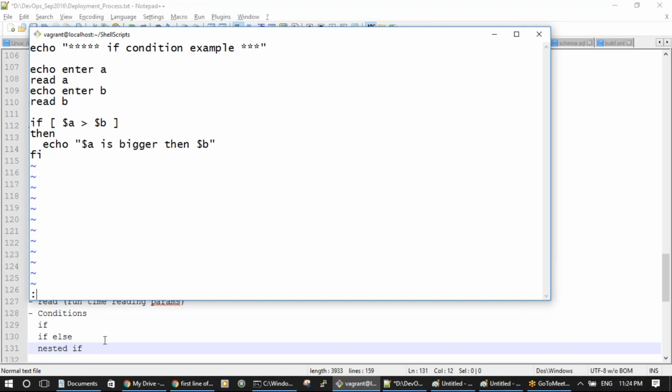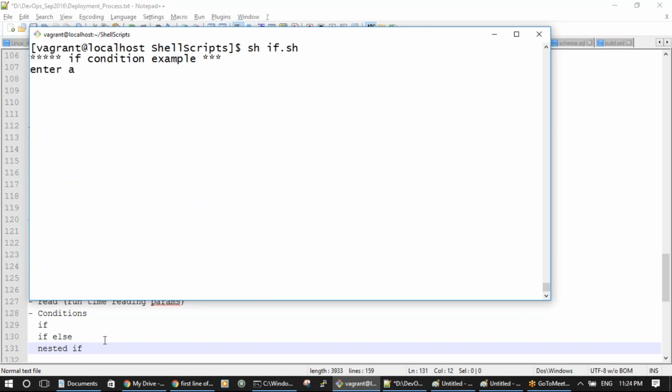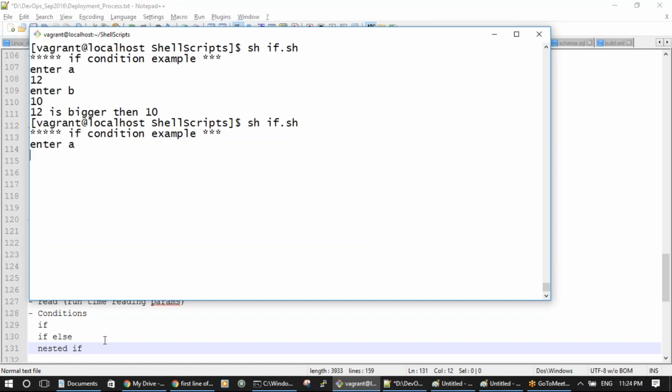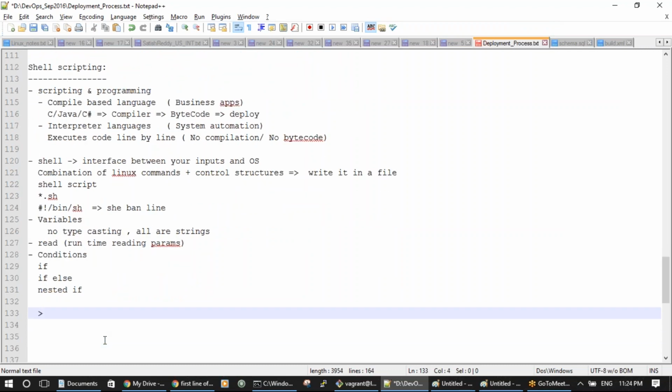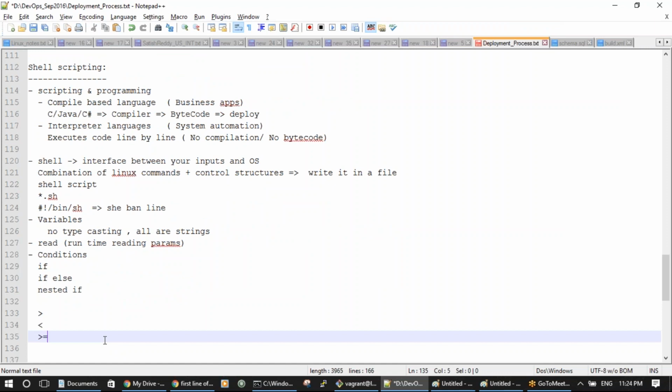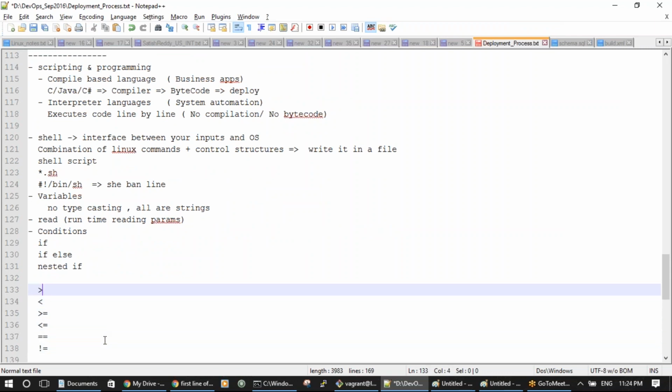So let's see how it works. Sh if.sh, 12 is a, 10 is b. Yes, 12 is bigger than 10, that's correct, right? Now 10, 12: 10 is bigger than 12, is it correct? No, it's wrong. So your script is not working as expected. It is having some issue, so we need to sort out what exactly the issue is. The issue is that the operators like greater than, less than, greater than or equal to, less than or equal to, not equal to are not the right operators, guys.